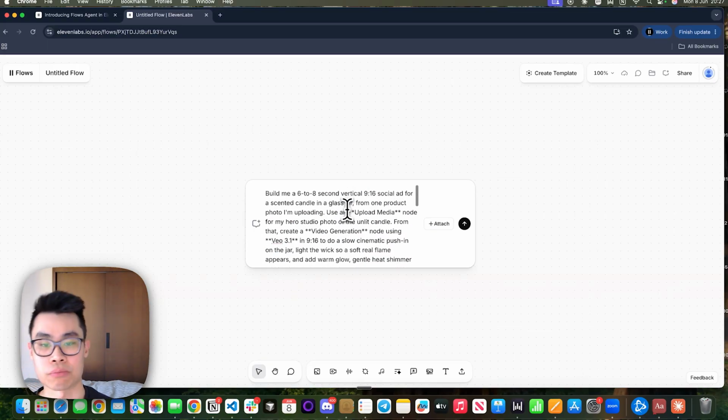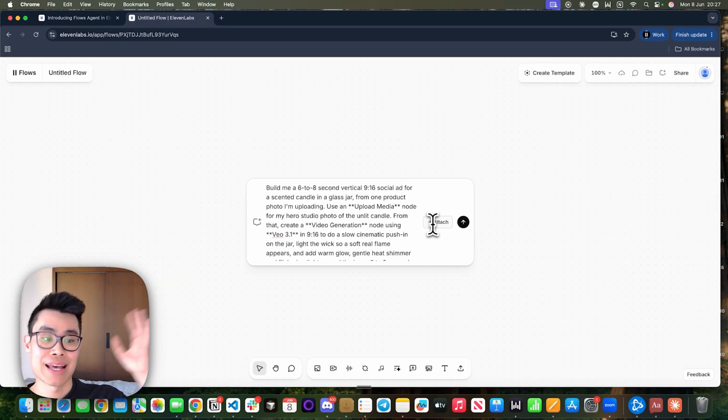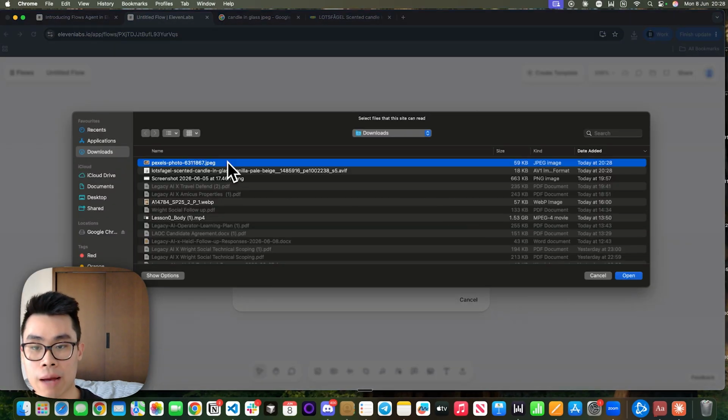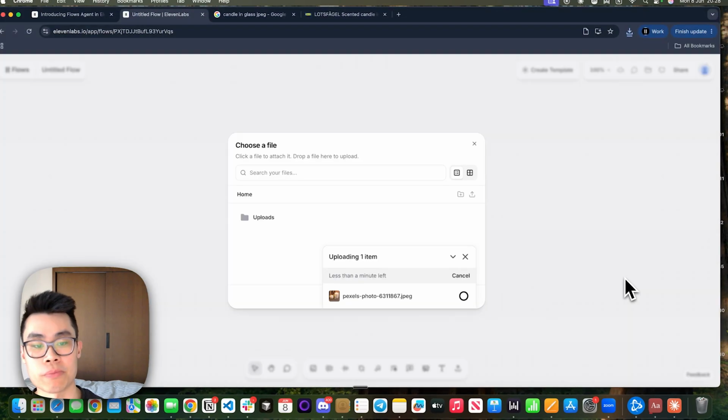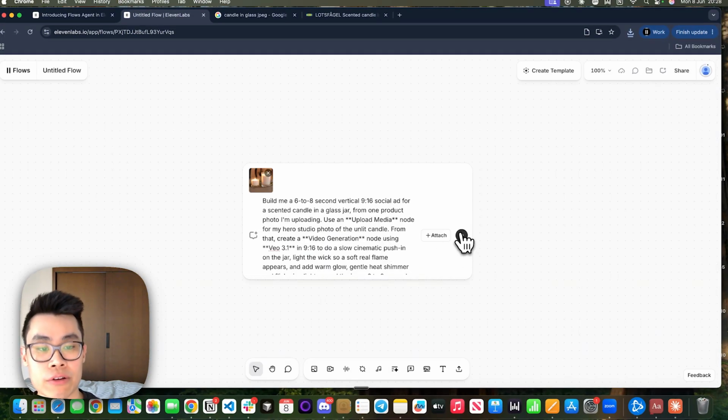So this is the prompt, and now you can attach images to it. For now I'm going to find a candle image to attach. Okay, actually this image is maybe better. I'm going to click on upload and upload this image. Remember, it should be in JPEG format. So you can just select this photo and now you click on run.